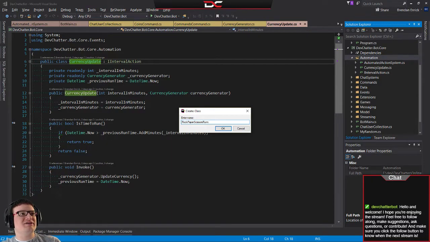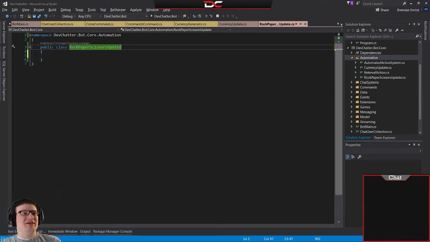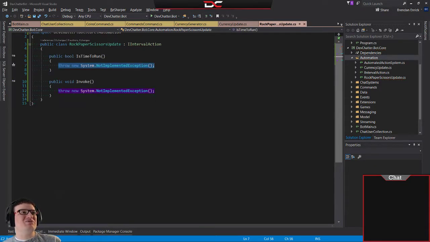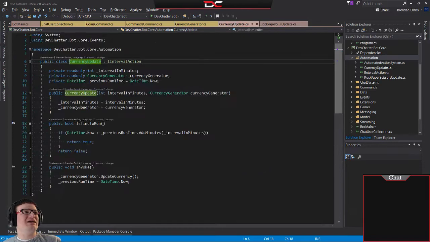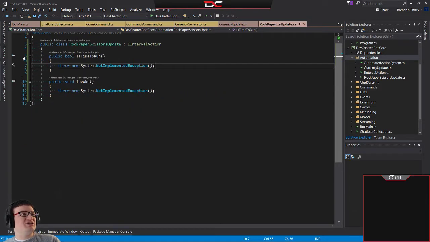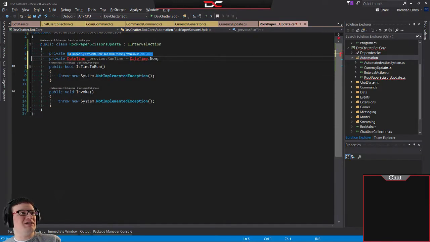We're going to call this a rock, paper, scissors update, and we're going to call it an interval action. So this is really cool. I'm glad that this is the way it works. Okay. So I want to have a previous run and an interval in minutes. I don't really need the currency generator, but it kind of got caught in my select there, so I'm going to get rid of it. Goodbye.